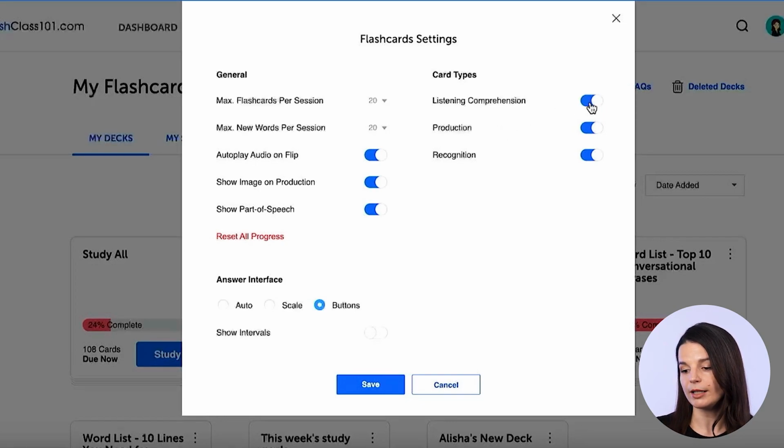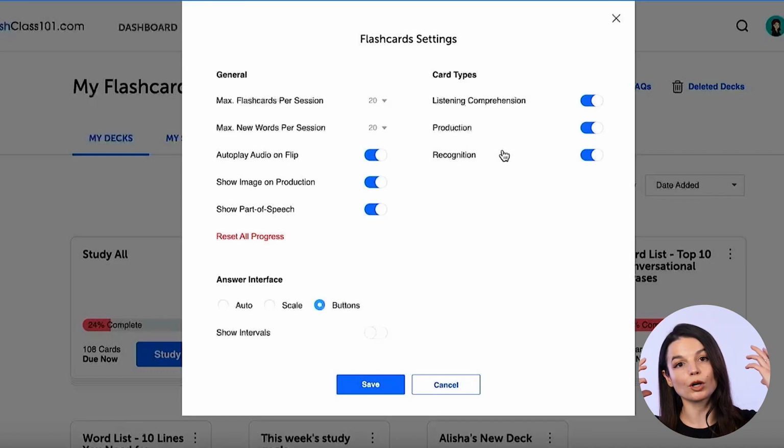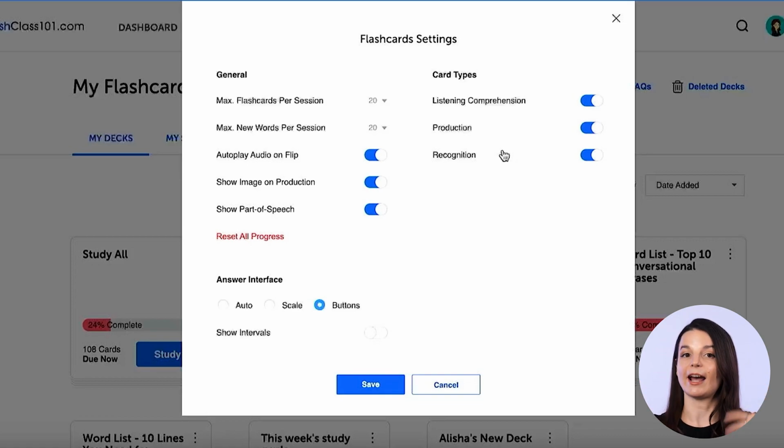But by toggling these, you can enable other types of study. So listening comprehension means you will hear the word and then you have to give the definition, or maybe the other side, like we just practiced with the actual definition. You might hear the definition and then have to give the word, and so on. So by toggling these different features, you can get different types of study for your vocabulary studies. So this is one part of the way that you can customize your studies.